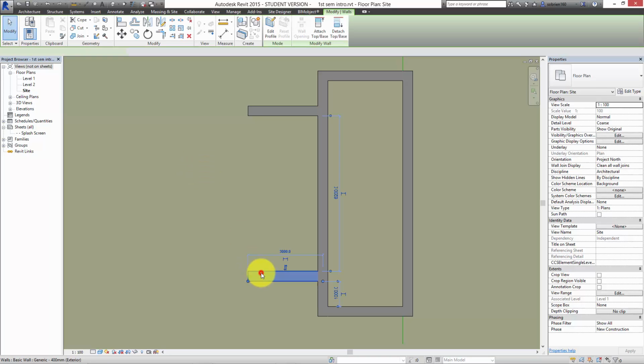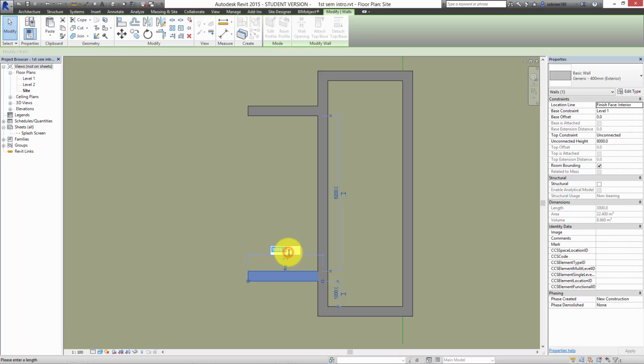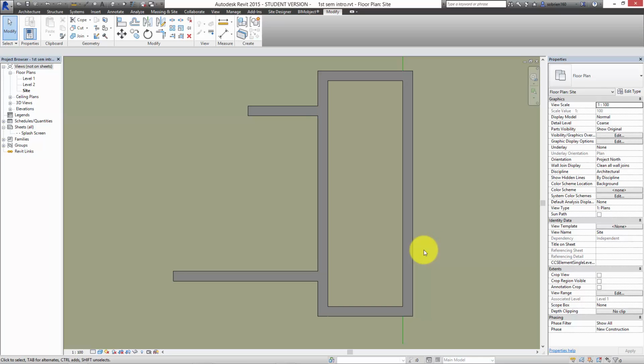So now I can see that this wall here needs to be 6 meters long. So I can just type in 6 meters. Okay?